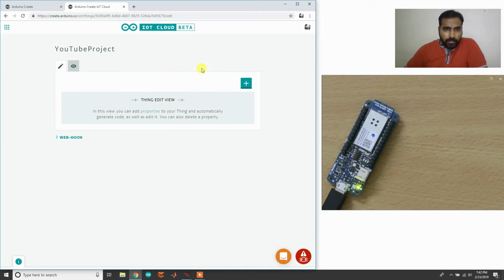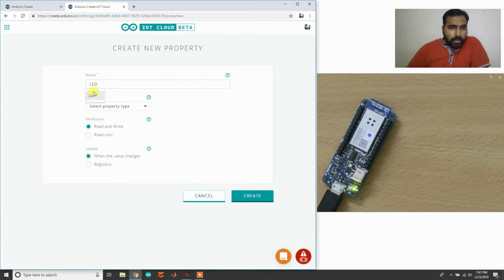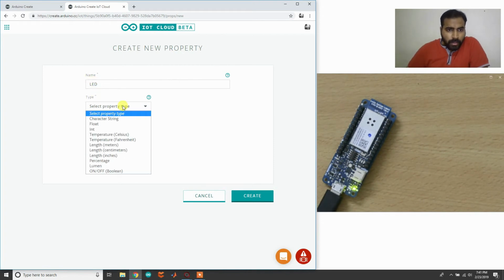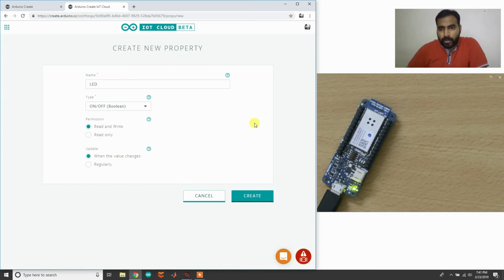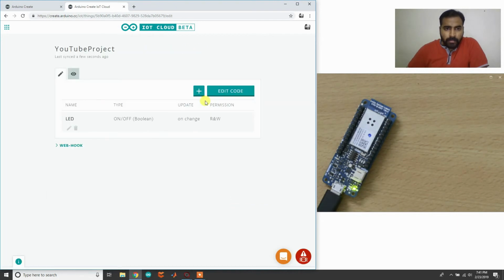There we are. We are in the thing edit view where you can just go ahead and add a property, which is going to be say LED. And then it's going to be a boolean because we are going to turn on and turn off an LED here, and click on create. So once we have created that, we can go ahead and edit the code.